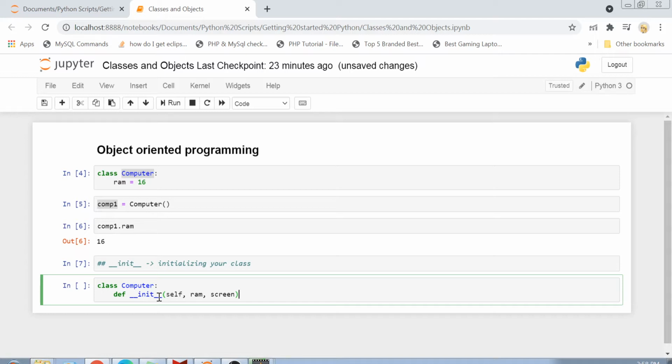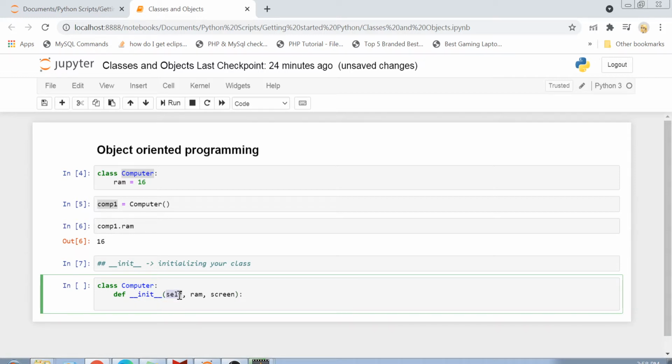Now people might be wondering, oh, so she specified the RAM and the screen in this function called init. And now what is this self? So self is basically a variable which refers to the class itself. Okay, so this self basically means that it is pointing to the object of the class. This is a reference variable of the class itself.